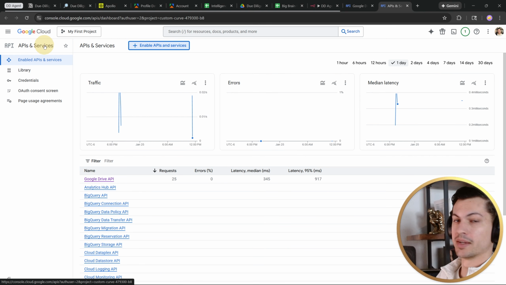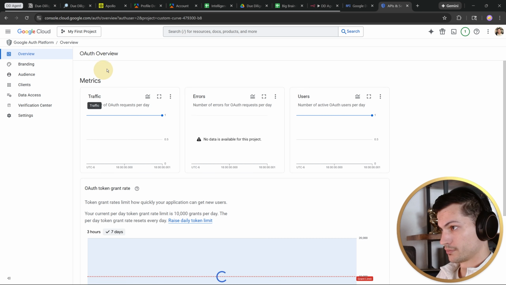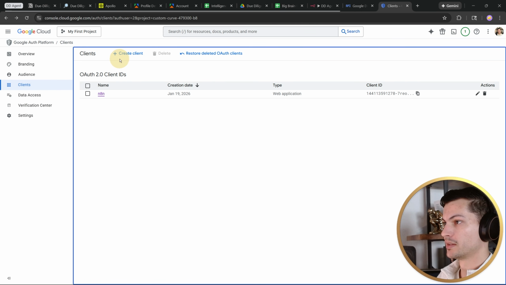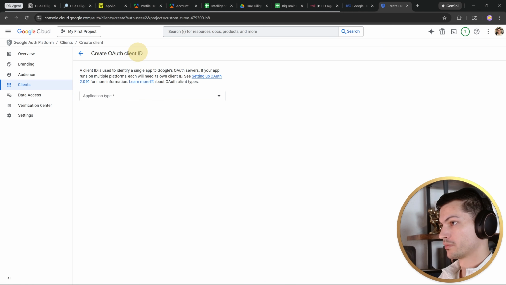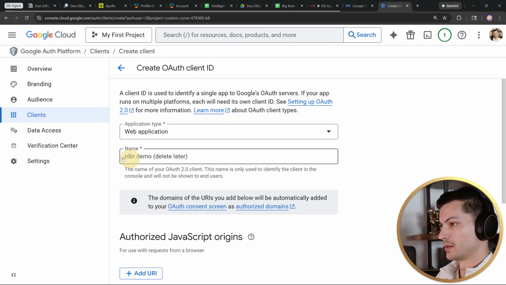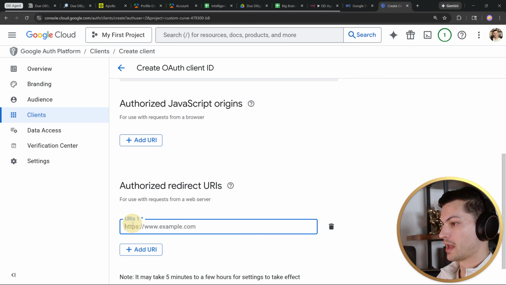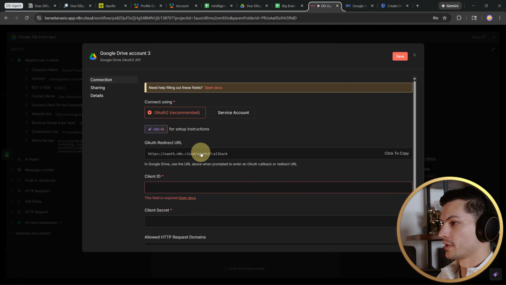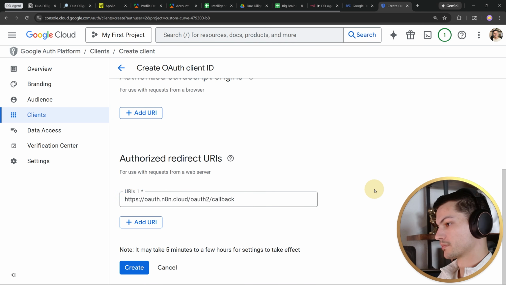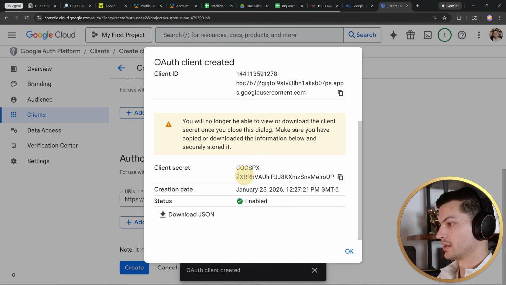Go back to our APIs and services settings menu, hit OAuth consent screen. Go down to clients, then create a client. Application can be web application. Sorry, let me zoom in here. Name it something. For authorized redirect URIs, hit add URI, go to your N8N flow, and add the URL that it is telling you to. Hit create. This will give you your client ID and client secret that are, again, your sensitive username and password.